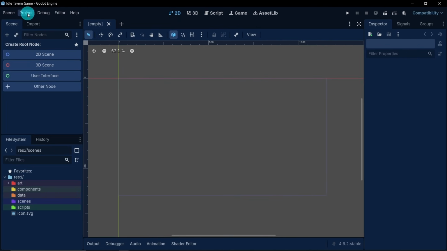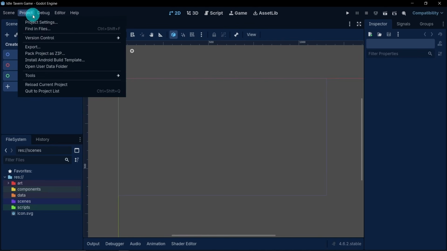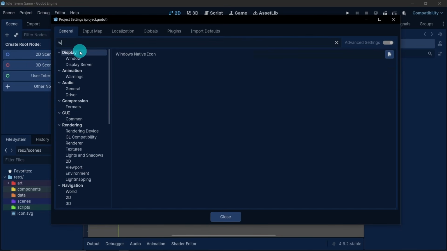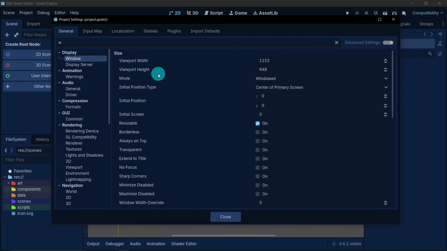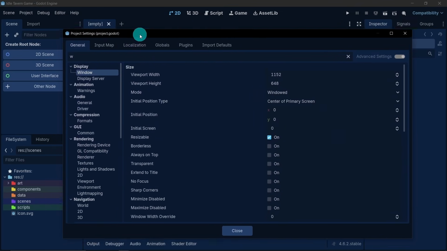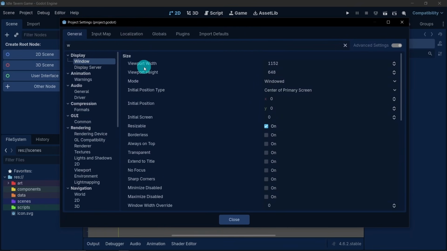Let's go to Project on the top left, select Project Settings underneath. We're going to look for Window, which you can type in W, look for Display, and there it is, Window. Then we're going to adjust the viewport width and the viewport height, which represents that current block we have right there. So let's go ahead, adjust that. Viewport width we'll set to 720.